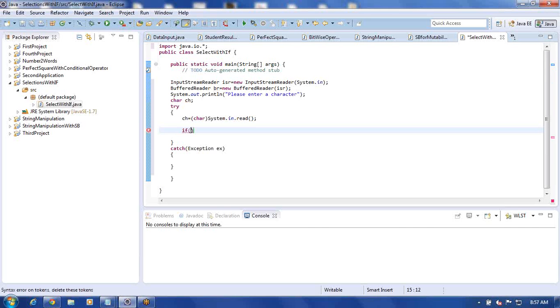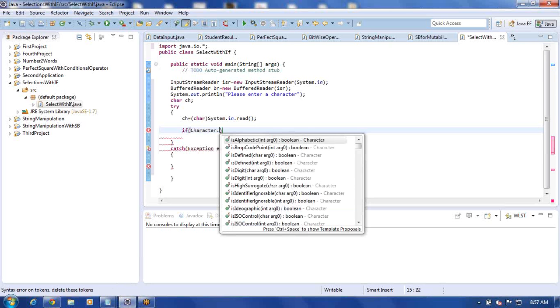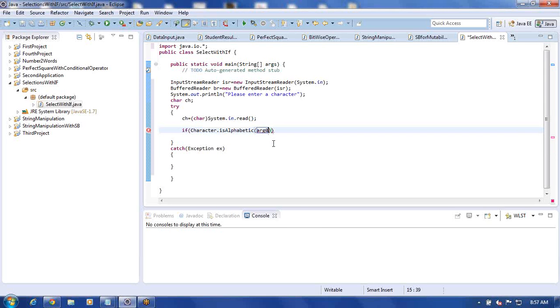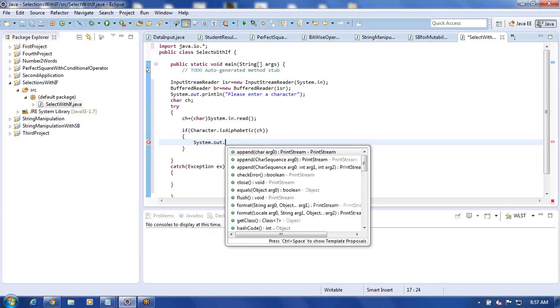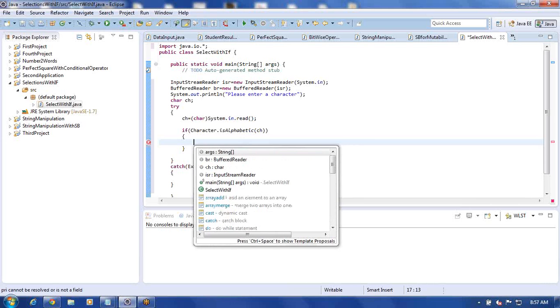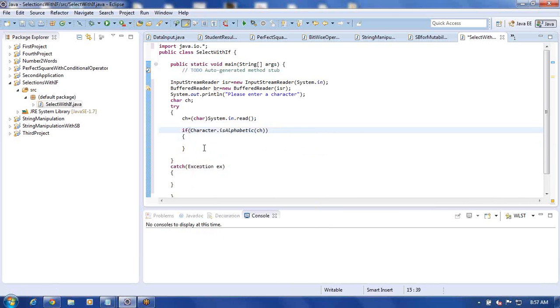Then here we specify if Character, we have a wrapper class, dot followed by isAlphabetic. You have here a method called isAlphabetic. Take it like this, specify here ch. So if it's alphabetic, then we print here System.out.println. Okay, if it's alphabetic, this is not enough. We need to further find out whether it is uppercase or lowercase.